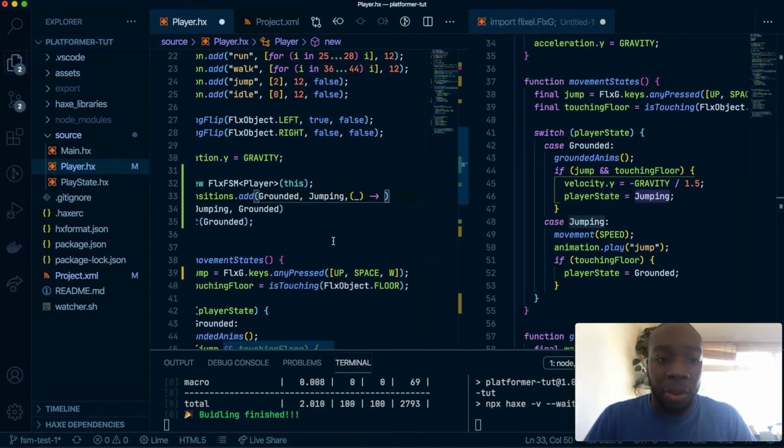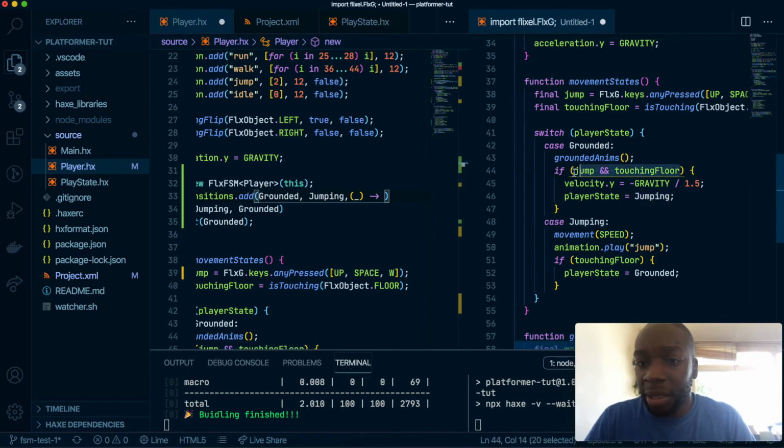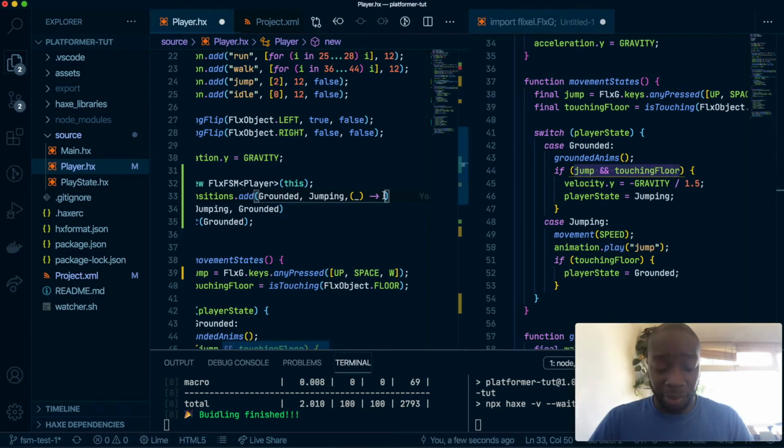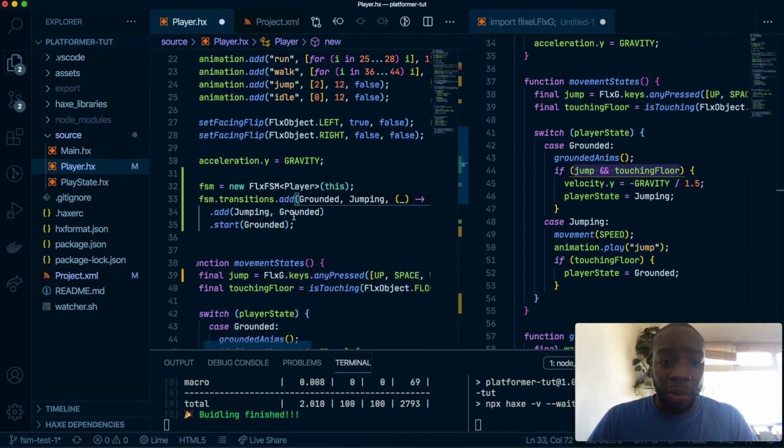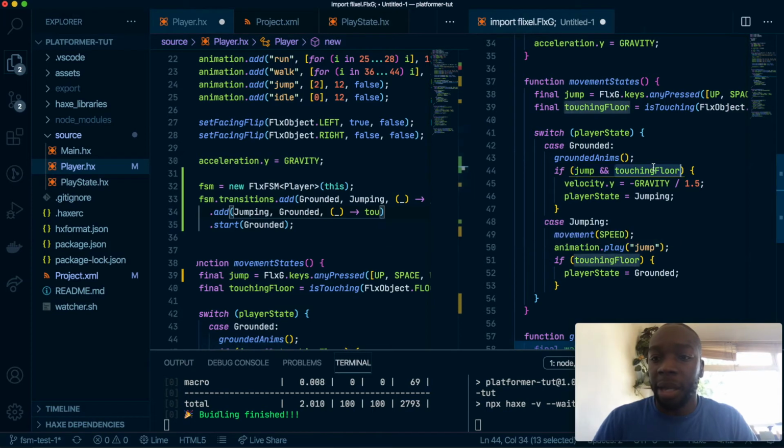Okay, so to get from grounded to jumping, as you see, we need to have this: jumping and touching floor. So there we have it, and that is pretty much it. We'll do a similar thing here. To get from jumping to grounded, we need to have that saying touching floor. Copy and paste that because it's quicker.